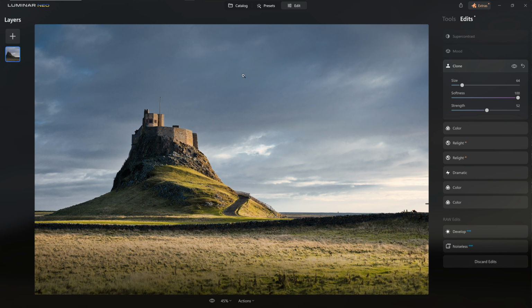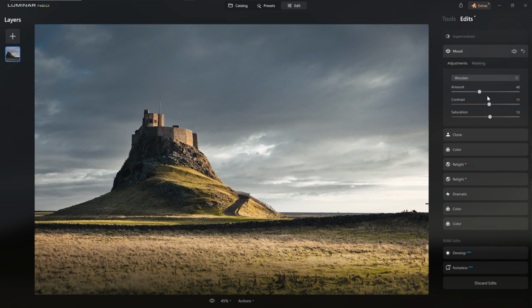We then used the clone tool to take away those bright parts of the sky that I was finding just a little bit distracting, so I just cloned out from other parts of the sky that were a bit flatter, just with a strength of about 50%, just to softly paint that over the top. I then unified the photo by using a lookup table, a mood. I went for the wooden one and just applied that with 40%, so that just helps to unify those colors. You may prefer the original, but you know, it's my edit.